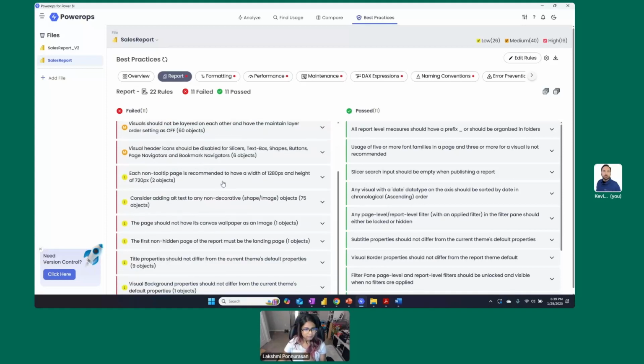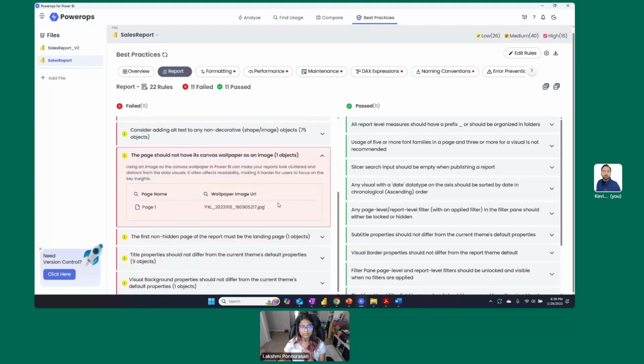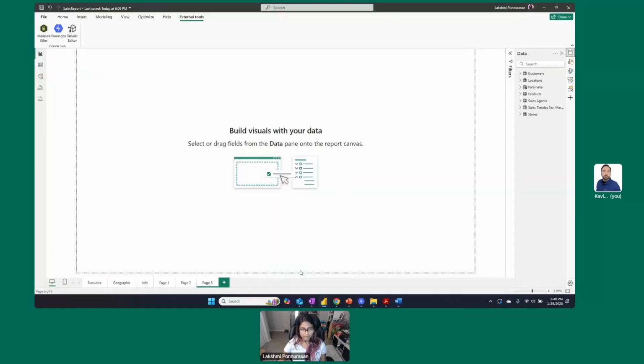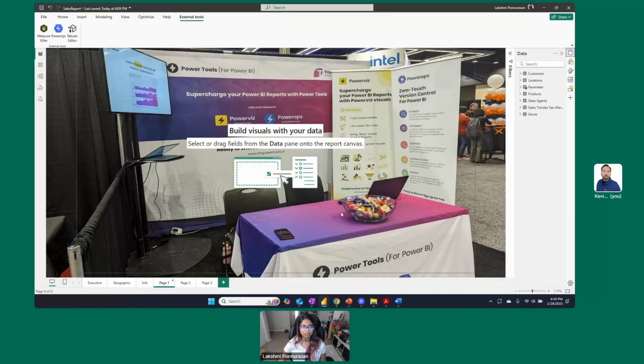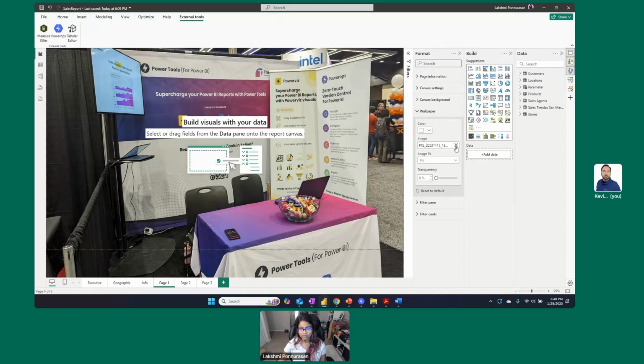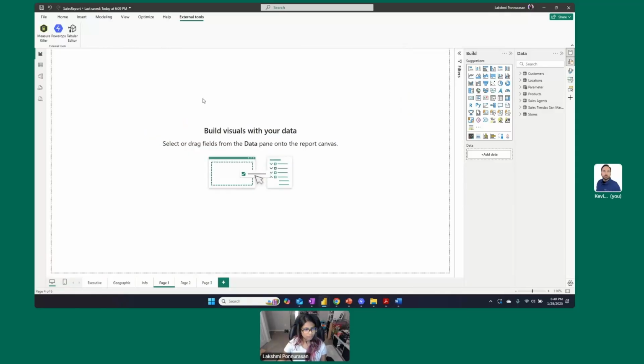Quick another example, say let's pick this particular rule which says the page should never have a canvas wallpaper as an image. They always suggest that when you have a canvas, don't use an image. Instead, use a light background color. Now, in page 1 I have purposely used a wallpaper as an image. Now what I'm going to do is go to my report. So in page 1, if you see, I have a background image. I am going to go ahead and remove it. So I have removed it. Once I've removed it, I'm just going to save this particular page.